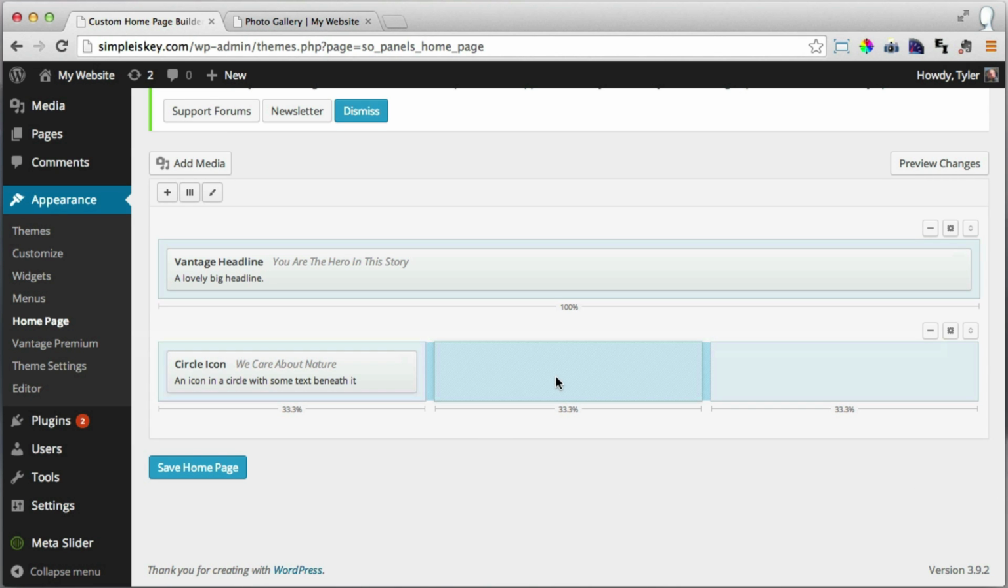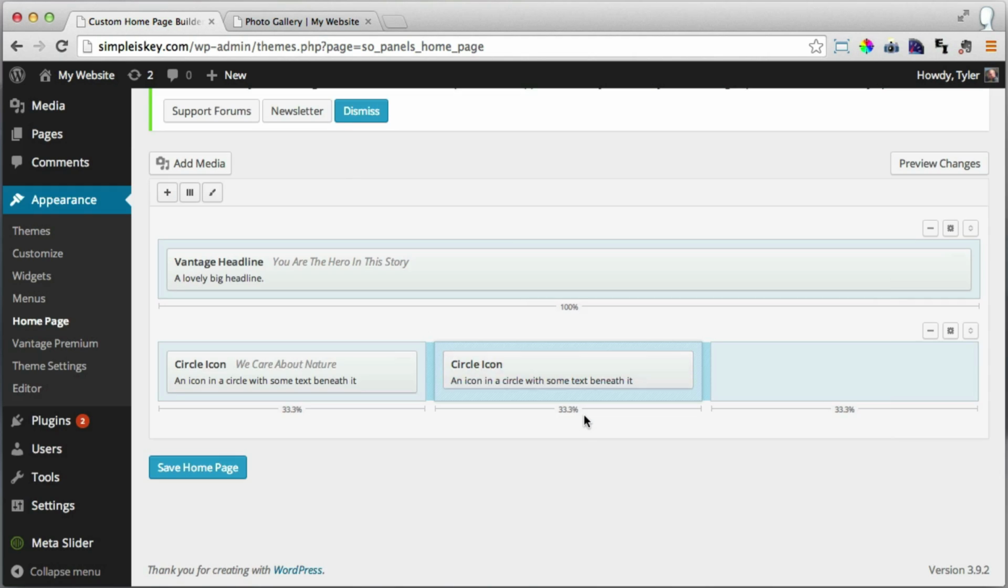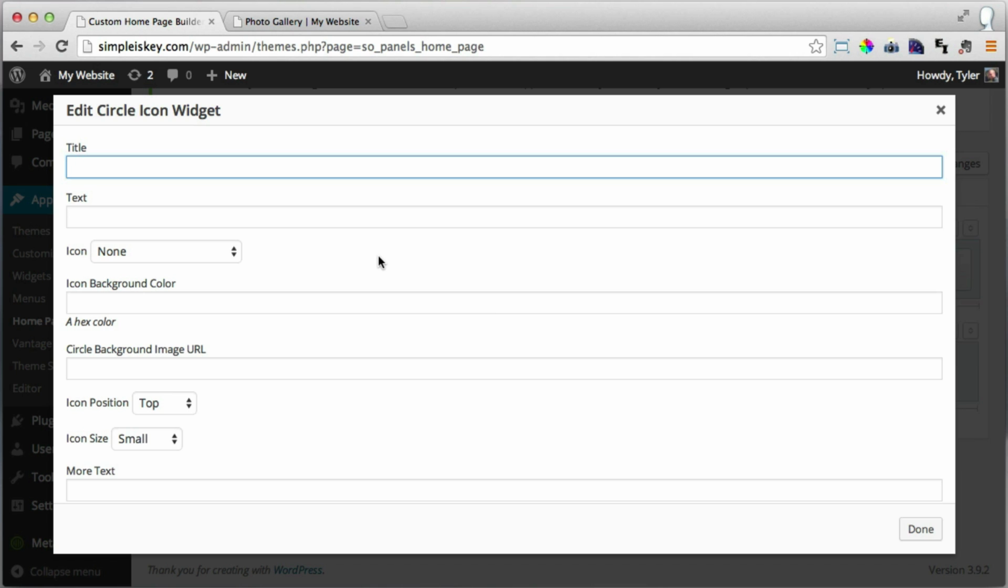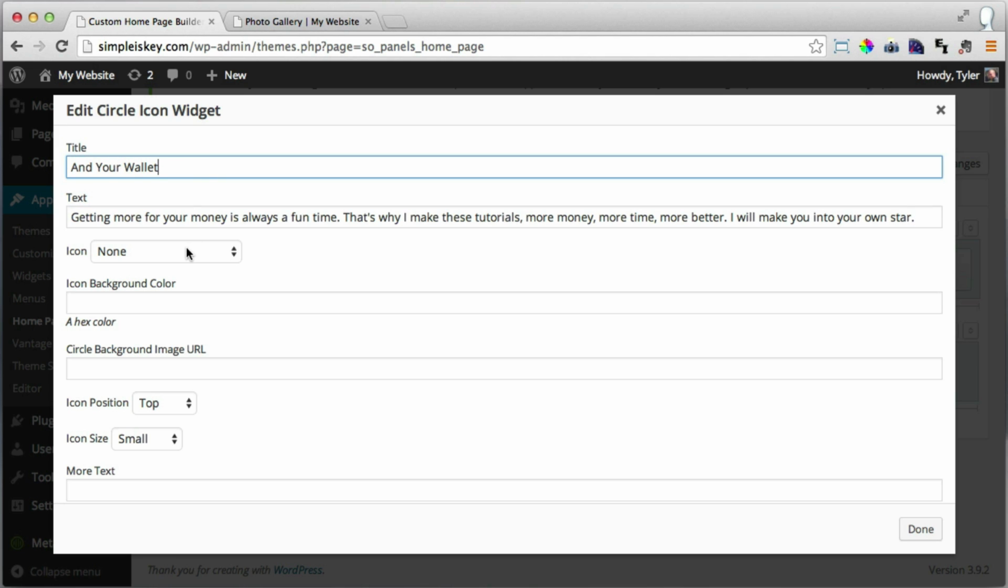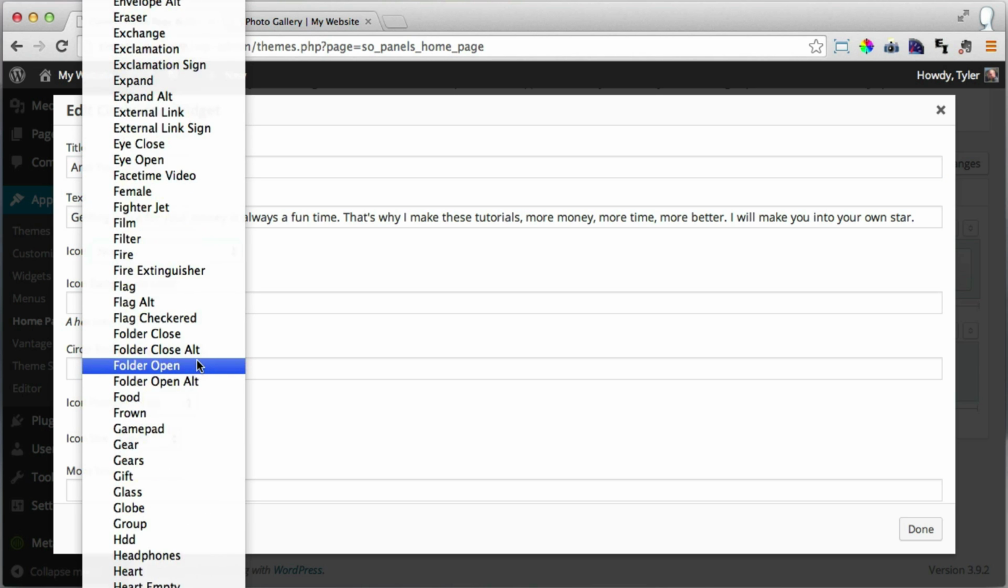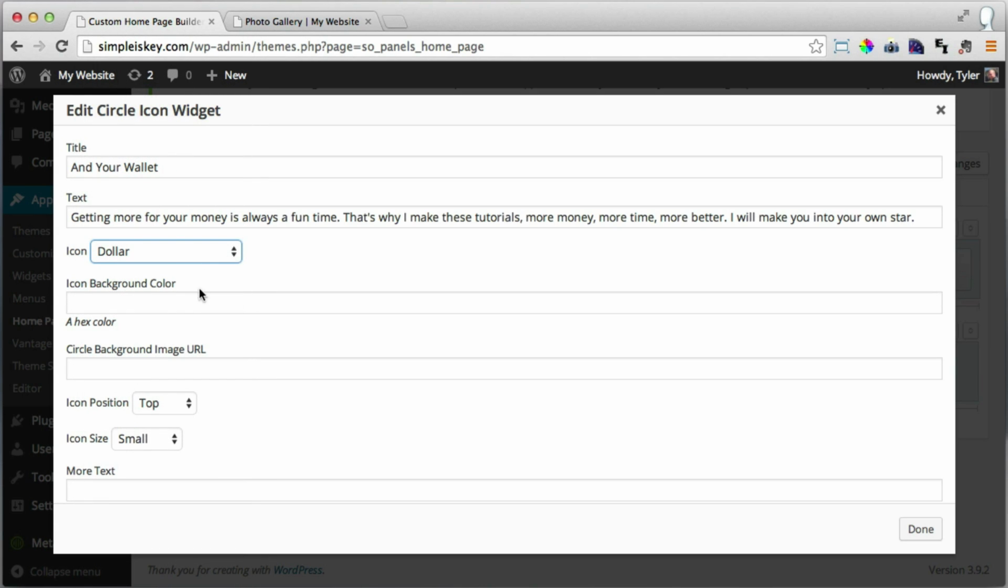Let's add another one by clicking on this center row and pressing add widget. And let's do a circle icon again. So the first one says we care about nature, and the next one says and your wallet. And again, I'm just going to paste some text in here. And for your icon, I think I want to put something that has to do with money. So I'm going to put a $. If I can find one, $, there it goes. We're going to leave this one blank for now.